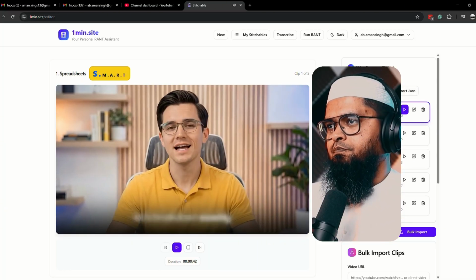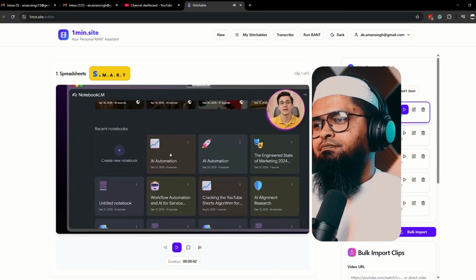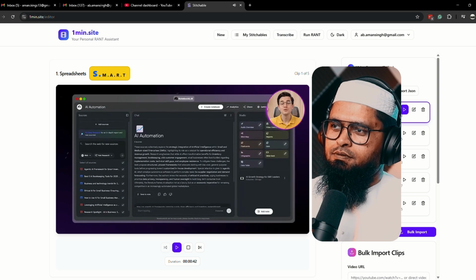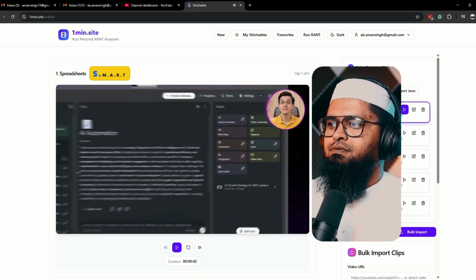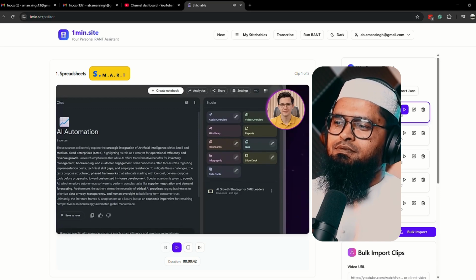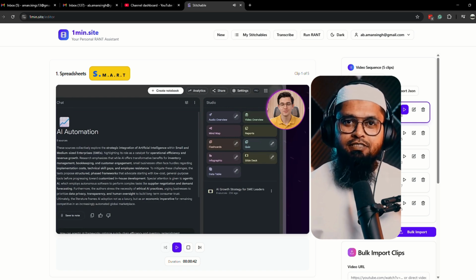Let's break down exactly how I generated that table you saw in the beginning. First, go to your NotebookLM dashboard and open your project. I'm using my AI automation notebook where I've already uploaded my sources. Look at the top right of the screen under the Studio panel. This free Google tool turns 12 messy documents into a clean, organized spreadsheet in seconds.